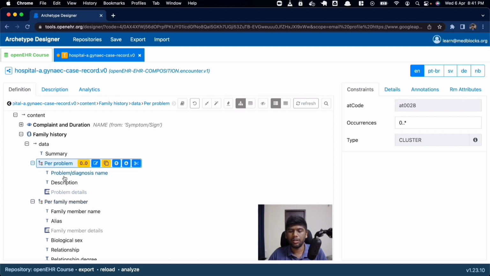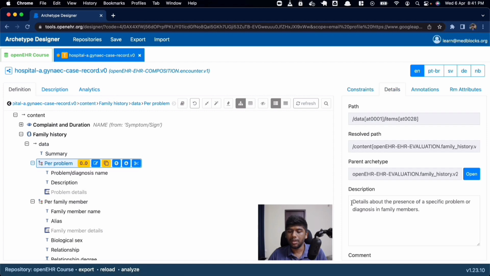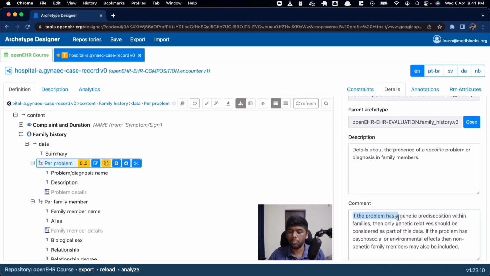So we'll see that again, but if you need to know, we'll actually use this here. So there are two ways of capturing this data point. One is per problem and one is per family member. So what this means is that you can either say this problem has been present with these family members. For example, let's take leukemia, and we can say that leukemia has been present in the family and all of these people have this particular problem, like her mother, the father, the brother. So that makes sense when you take a look at genetic diseases. So again, in the comment they've mentioned, if the problem has a genetic predisposition within families, then only genetic relatives should be considered as part of this data. So this is made for genetic diseases where you want to record a problem and then list out all of the family members who have that particular problem.